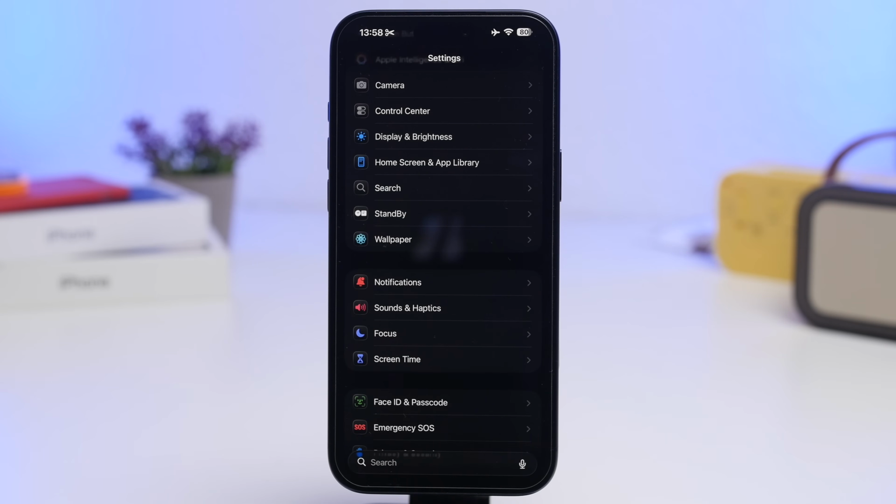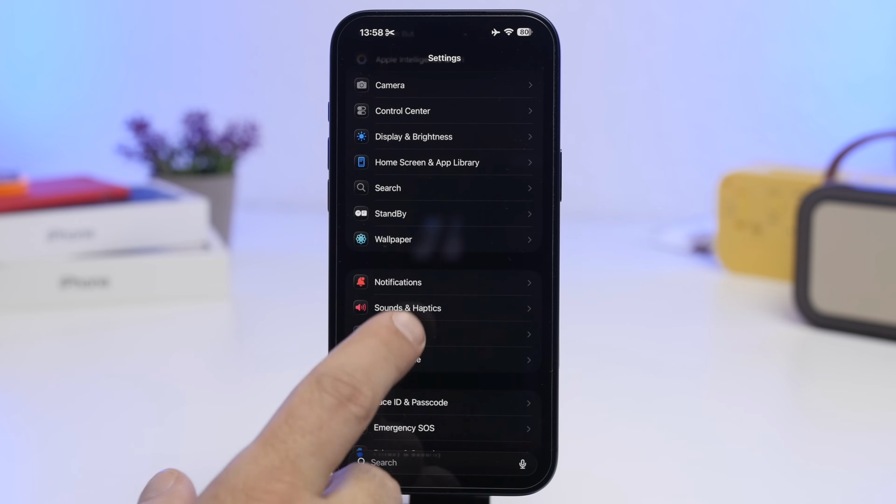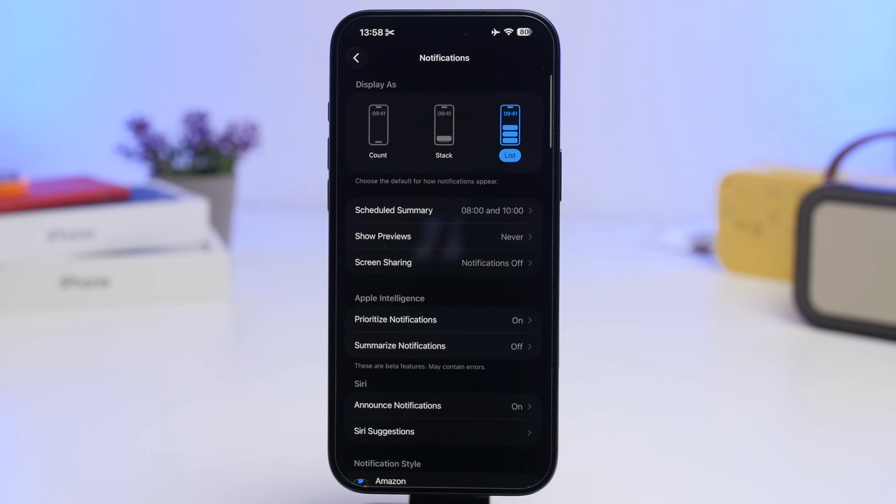Now, something that will also use a ton of battery are, of course, notifications. I always suggest that you go ahead and take a close look at all the apps that send you notifications, organize them into scheduled summaries, and for the apps that you actually don't need notifications from at all, just go ahead and completely turn them off, as many as possible.